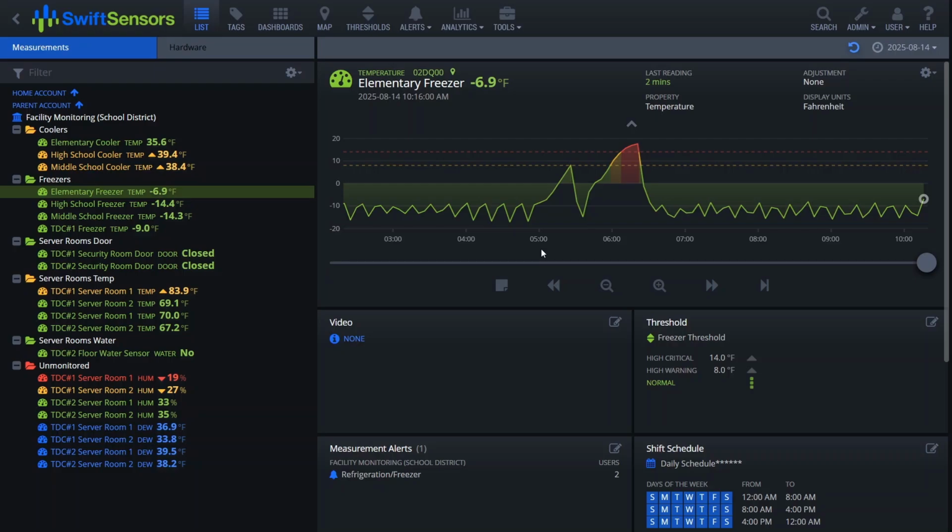In order to get the measurement adjustment page, please click on the measurement you want to make an adjustment to. Then click on the gear icon on the top right and click on Edit.